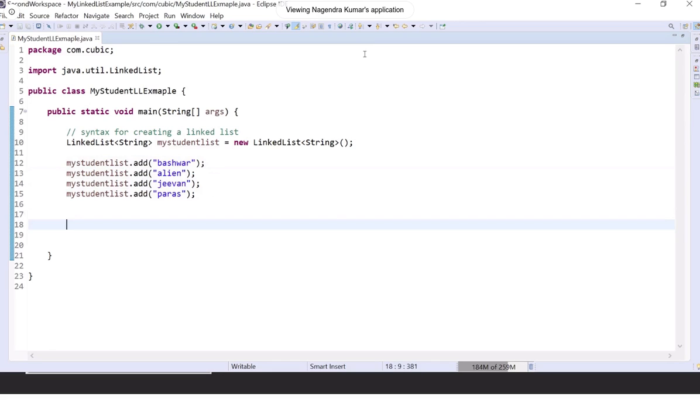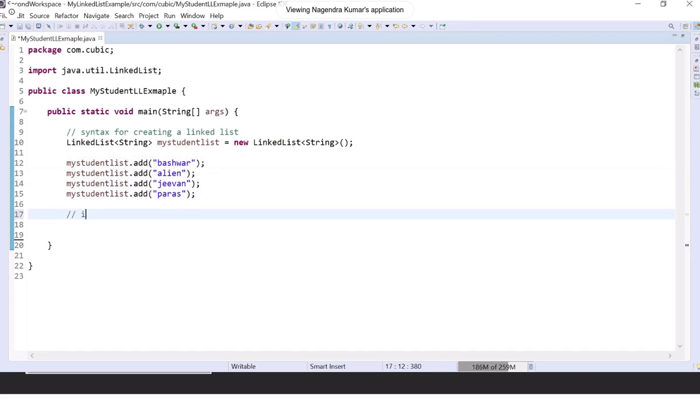For each, or just print out the list. You can use the for each, or you can just print the list by System.out. Okay. But this time I want to use the iterator. You can also print collection elements using the iterator. So what is an iterator?